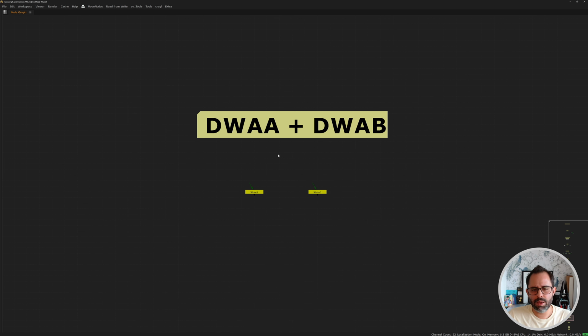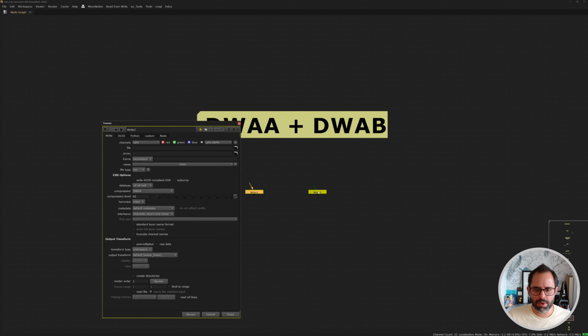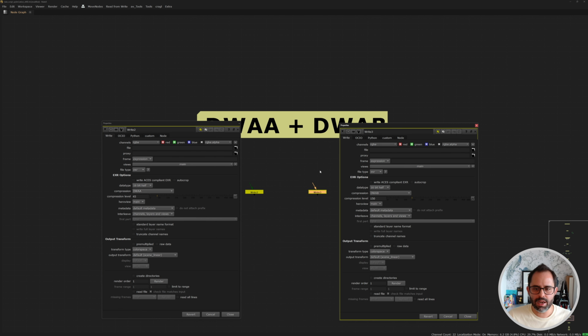Next up is about image compression and file size. I'm personally a big fan of DWA and DWAB. I know of a lot of studios that use DWA as a final output compression. If you are going to be dabbling in that, what I would recommend, or at least the settings I like, is to have DWA set to a compression level of 45. And for DWAB, I like to keep it at 150.